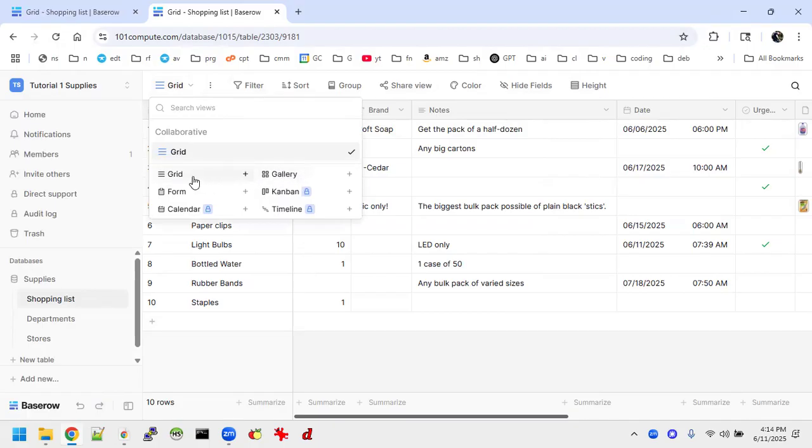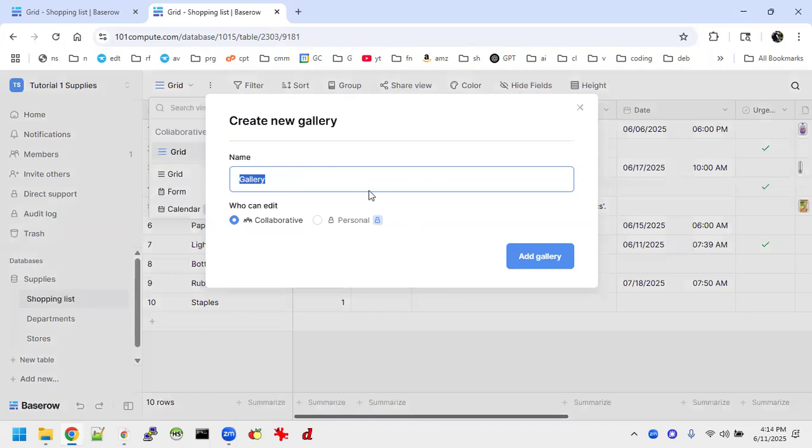So I'm going to create, along with the grid, a gallery view. And if you want to pay more, not using just the open source free version, if you want a calendar view or a Kanban view or a timeline view of your data, you can pay, I think it's like $10 a month, and get a license to have all these other really useful views of the data. Okay, so gallery, let's call that gallery. You can see it's collaborative.